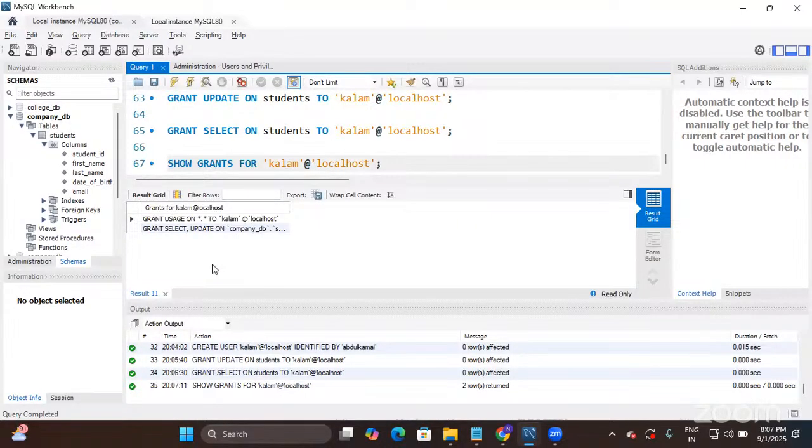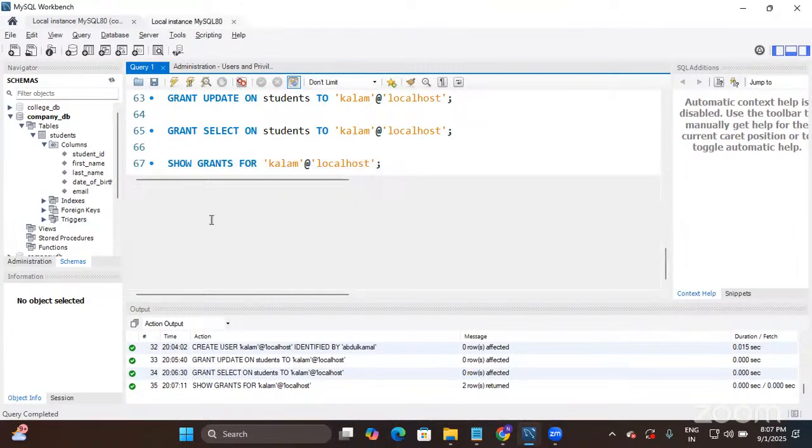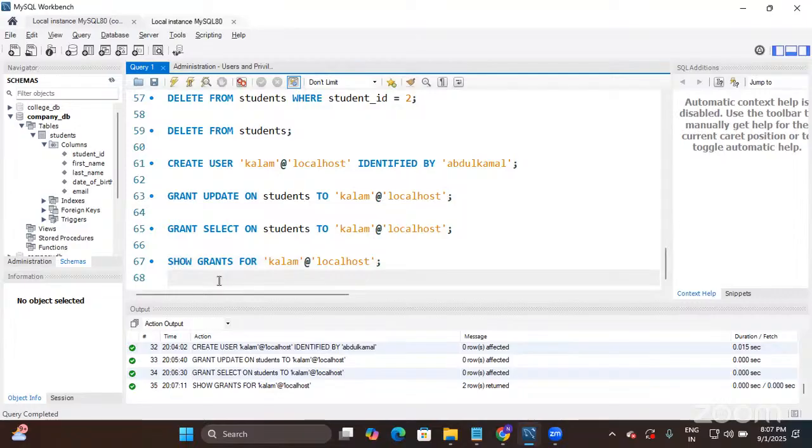See, Kalam has select and update grants on the students table from company underscore DB. You see here, it is giving everything. Kalam has update and select privileges on the company DB students table. Okay, so that is the purpose of show grants. Show grants will let you know all the privileges for a user, right?